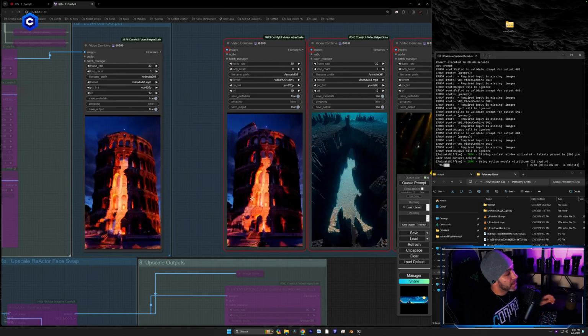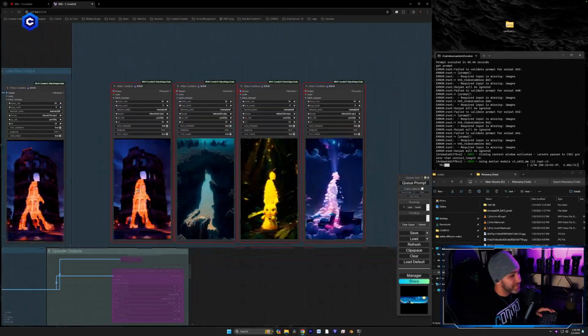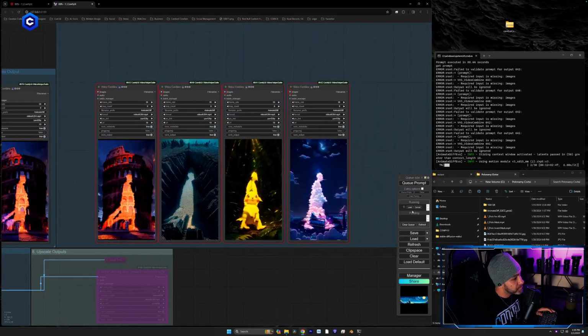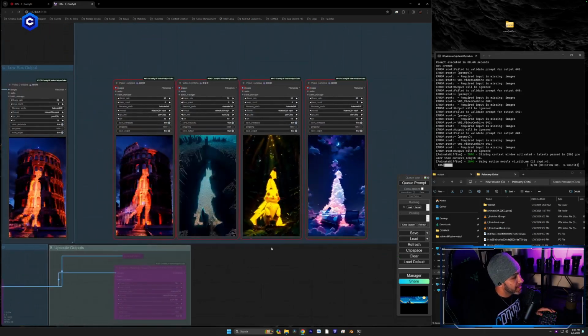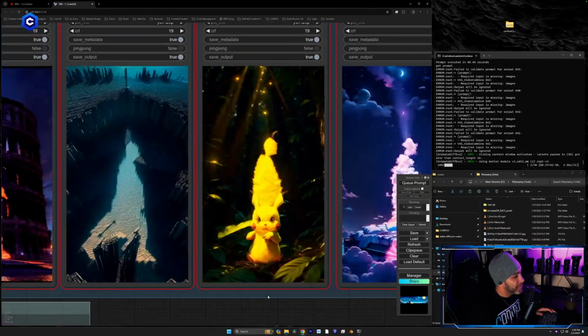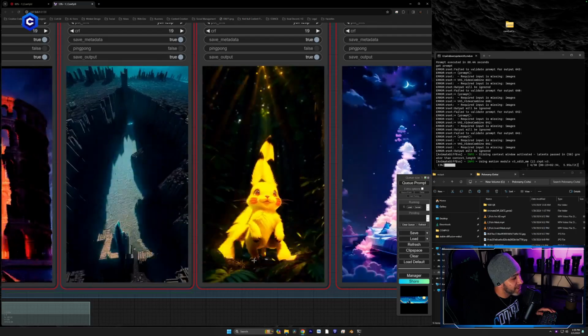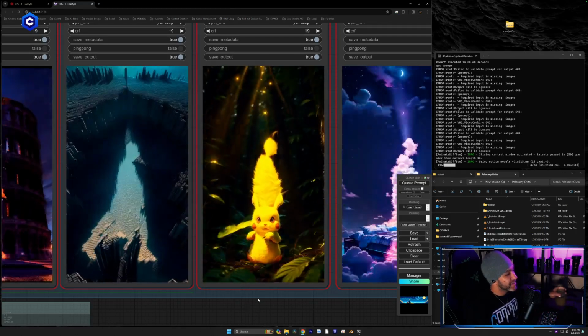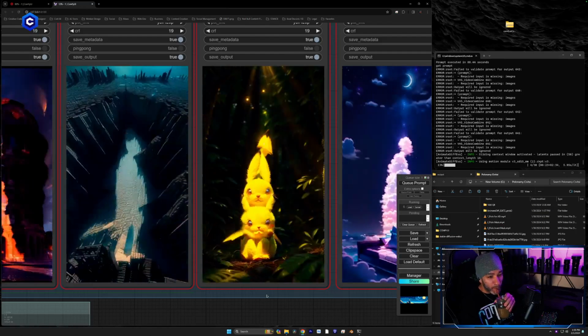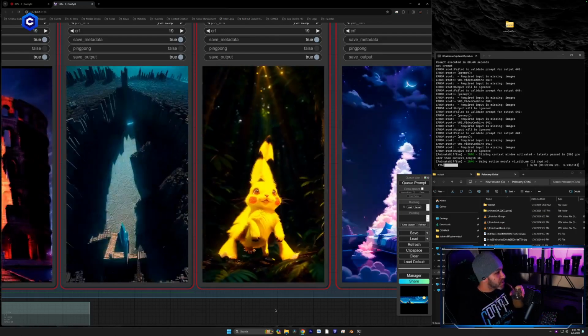What happens if you screw up? Let's find out. Can't be worse than Pikachu. Exactly. I don't know, man. This one's my favorite so far. Look at his little foot touching the ground right there. That is cursed. Yeah, but it's a Pikachu, so it has to be cursed.